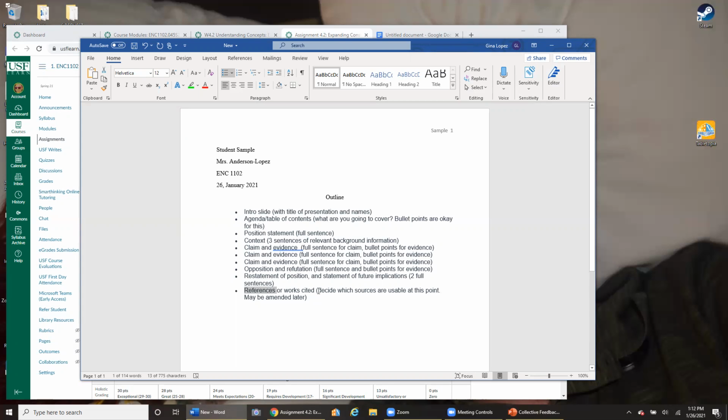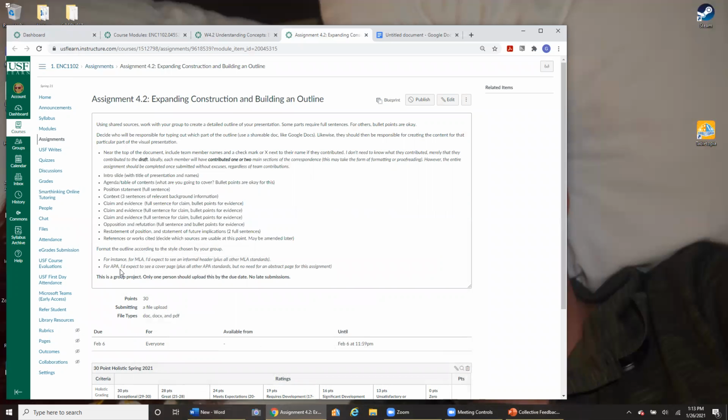And that just means I want you to decide which sources you're going to use for the presentation, and it can be changed for later. That's okay. It's an idea of the references, and that's APA, or the works cited for MLA. Which detailed sources are you going to use for the presentation?